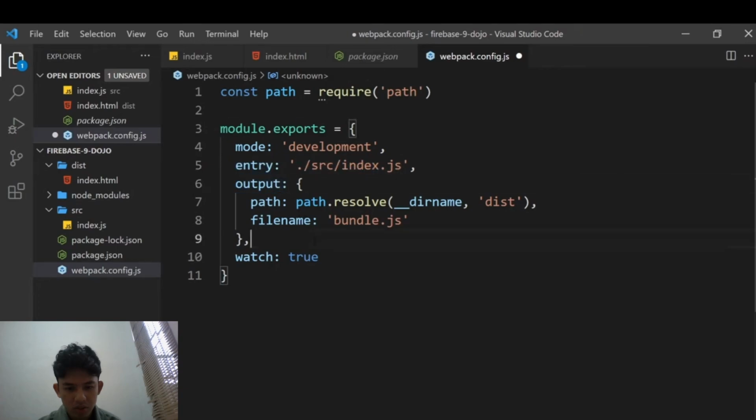Now we have an output property, and this is an object. The first property of that object is a path. So it's a path to whatever folder or directory we want the output file to be put into. Now we want it to be inside the dist folder. In order to create this path, we need to use the path module right here. So we require that. That is a core Node module. And then we use a method called resolve on that path object to resolve a new path. This __dirname basically just gets the current directory of this file, and then we say go into the dist folder from here. And this is required because we need an absolute path right here, not a relative one, unlike this.